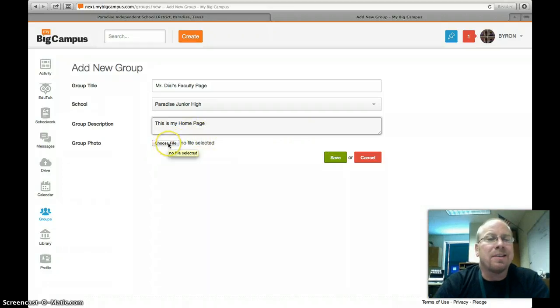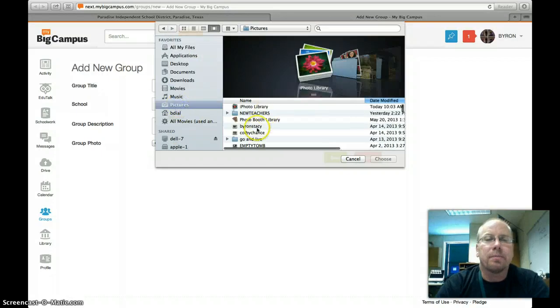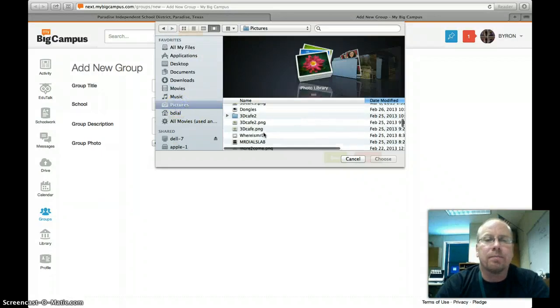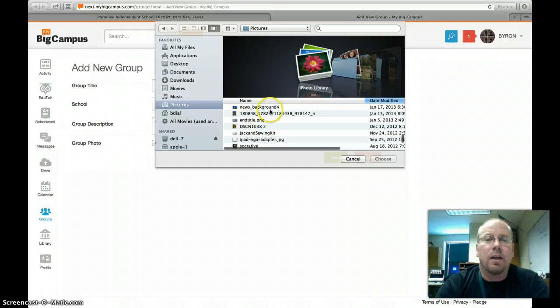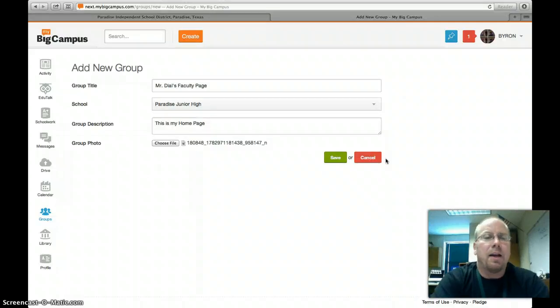The next step is not a mandatory step. I'm not real sure if group description is anymore. They have changed some things around here. But on the group photo, if you would like to add something that will show up on your group page, you can use this feature here. And I'm going to go ahead and use it. And I'm going to put this ugly mug shot of me, and I'm going to attach it. You'll see it right there. And then I click Save.